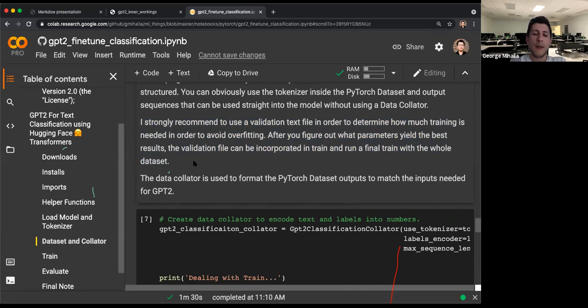You have your train data and your validation data that you use to do your experiments. And once you have set your parameters, then you combine train and validation, run a final train, and then you evaluate your model on the test data.